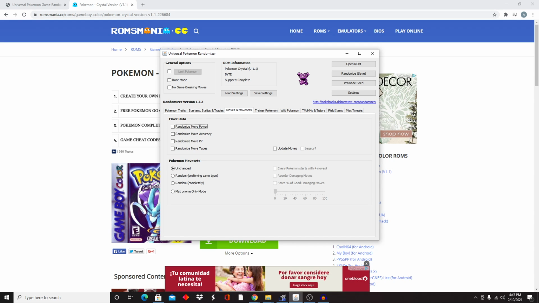Next, moves and move sets. You can change moves, so you can randomize move power, accuracy, PP, move types. This is a way to make Hyper Beam one of the worst moves in the game, and Leech Life one of the best. But we're going to leave this all unchanged, and we're not going to update the moves to what they are currently. We're just going to leave it as is.